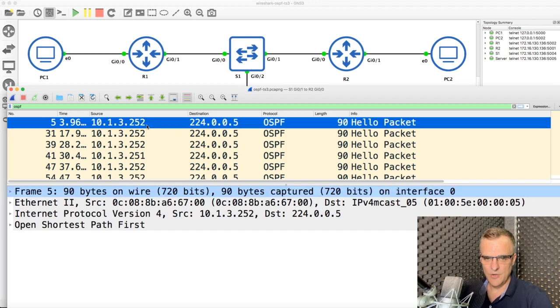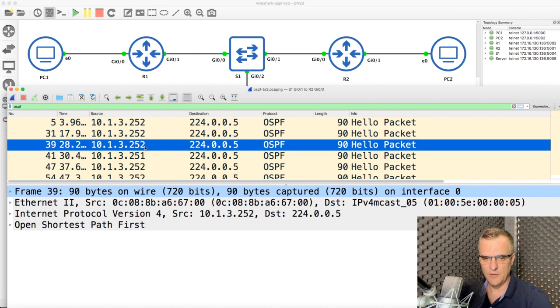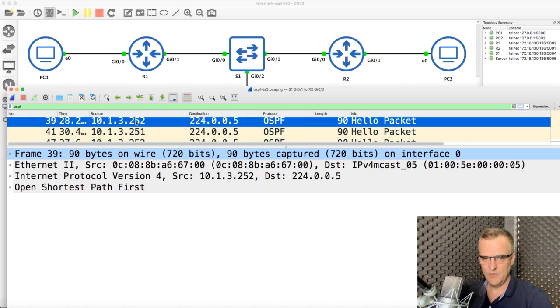Okay, so here's the Wireshark capture. I've filtered for OSPF. We've got our two routers once again. This is router 1, this is router 2. This is not an easy one to work out. Let me start with router 2.